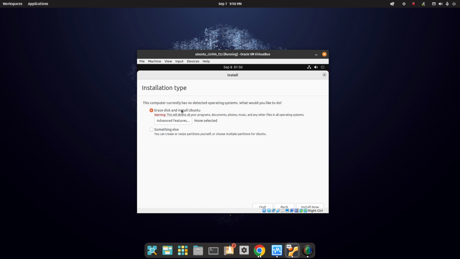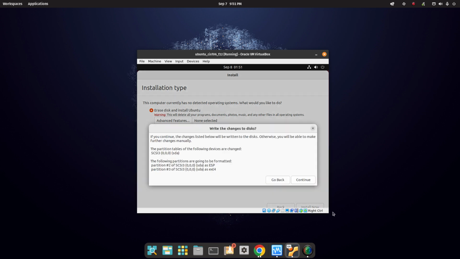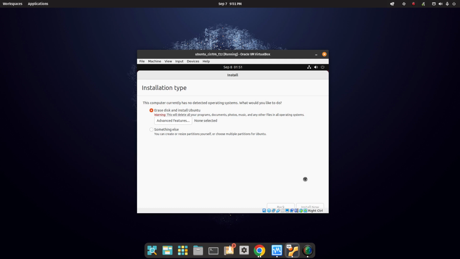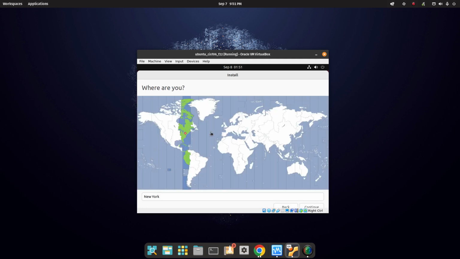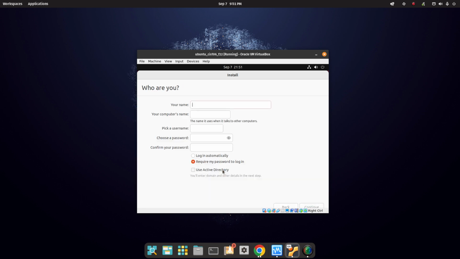This is a virtual hard drive of 40 gigabytes that we created. It's an empty drive, so it doesn't matter. So we're going to click on install now. It's going to tell us which changes it's going to make, and we're going to click on continue. Now it's asking us for a time zone. This is gathered from the system locale. I'm in New York. That's good enough. So I'm going to click on continue.